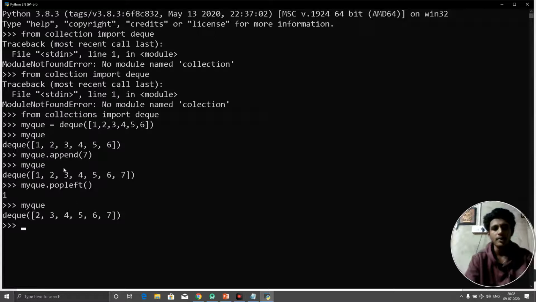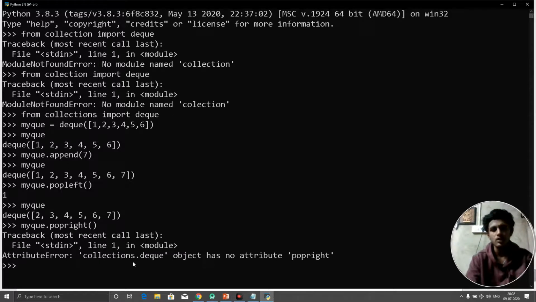We'll check what happens if, instead of pop left, we use pop right. I think it will give us an error. Instead of left, I'm going to just type right, because we may get confused between stack and queue. We can implement this method for both the stacks as well as the queue. If I try like this, it will give us the error: collections.deque object has no attribute pop right. There is no command like pop right. There is only one command, pop left.